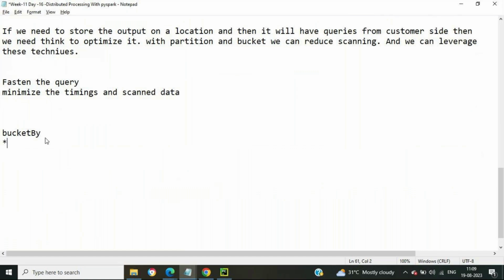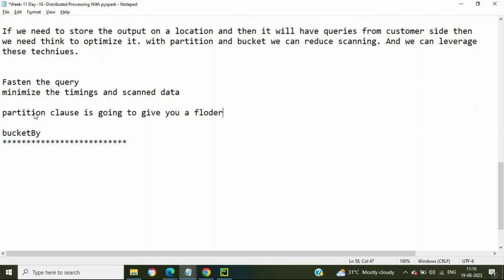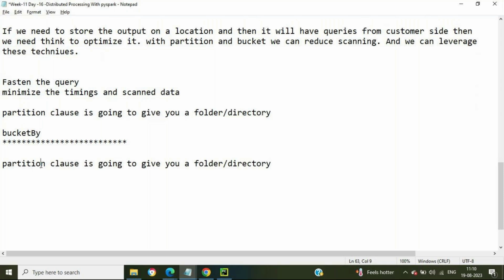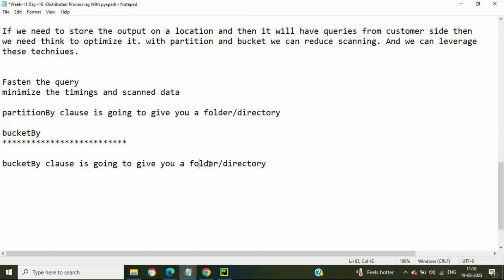So bucket by, now the partition clause is going to give you a folder or directory, and this bucket by clause is going to give you a file, file or files, basically based upon the number of buckets that you are going to mention.